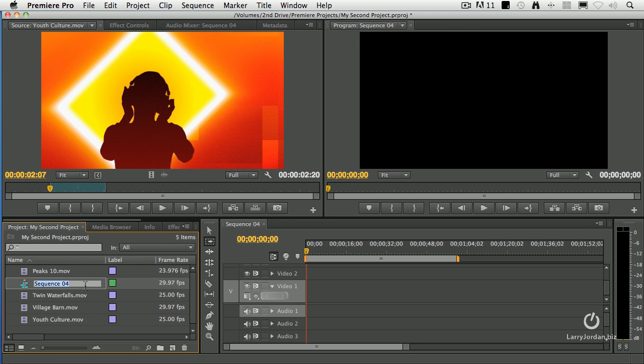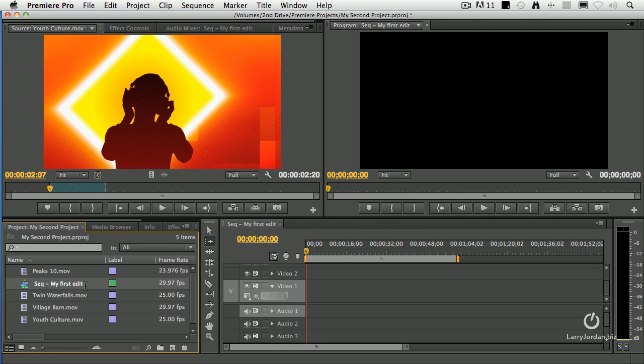I'm going to click directly on the name and rename it. And I have learned that because the project panel always alphabetizes material, I start with a space. That way all of my sequences bubble up to the top. SEQ dash, because it makes me feel good. My first edit, because I got to give it a name. Press the Enter key. And now it automatically names that file. And if I click this, it says sort alphabetically in descending order, sort alphabetically in ascending order. There's my sequence.